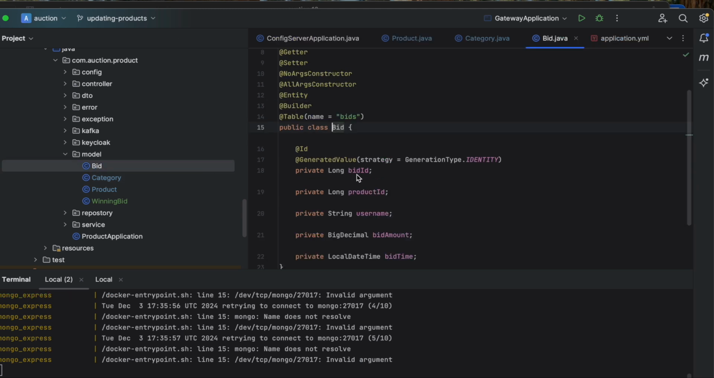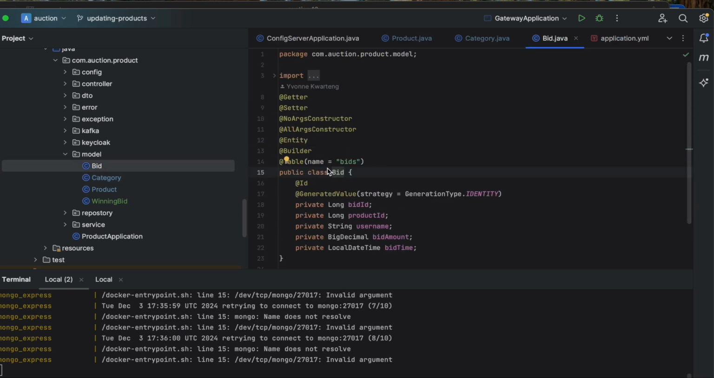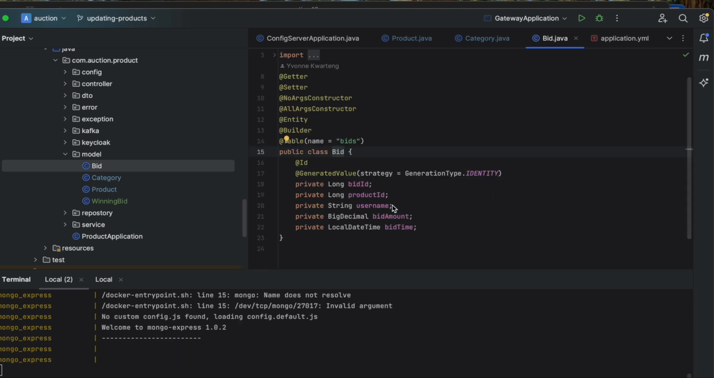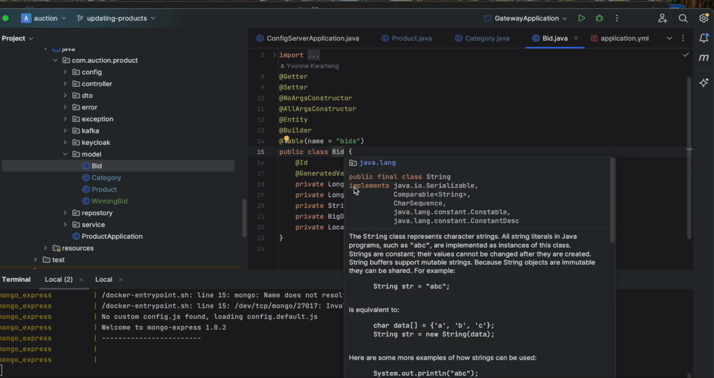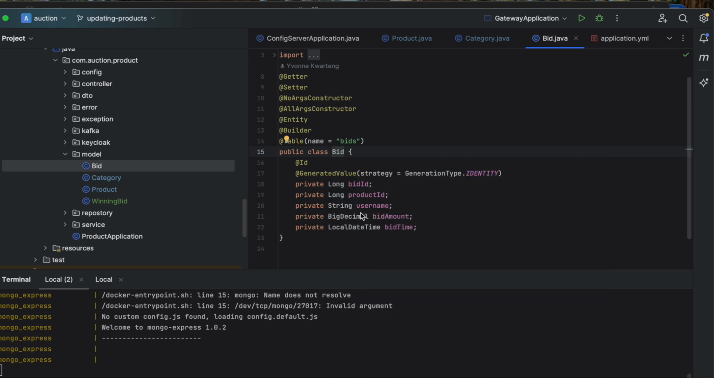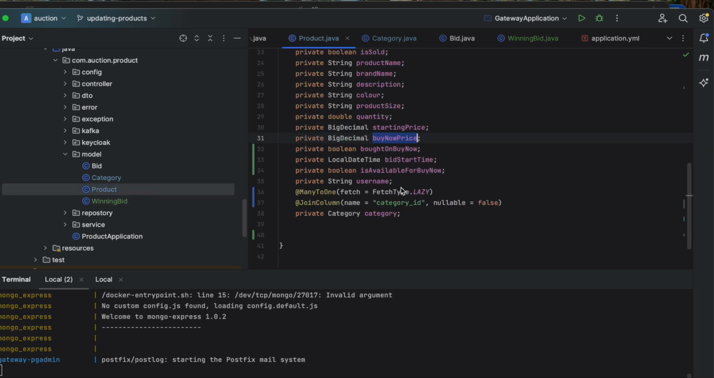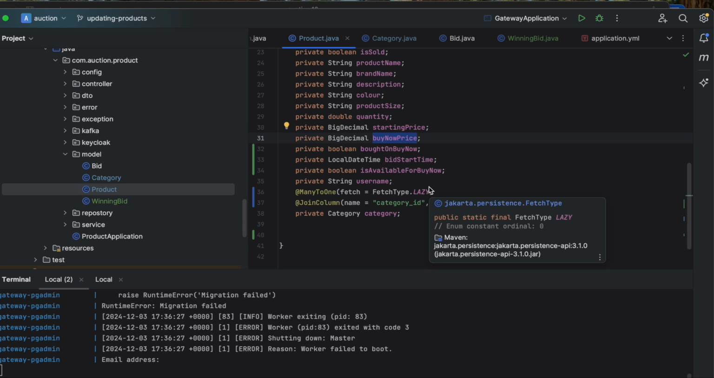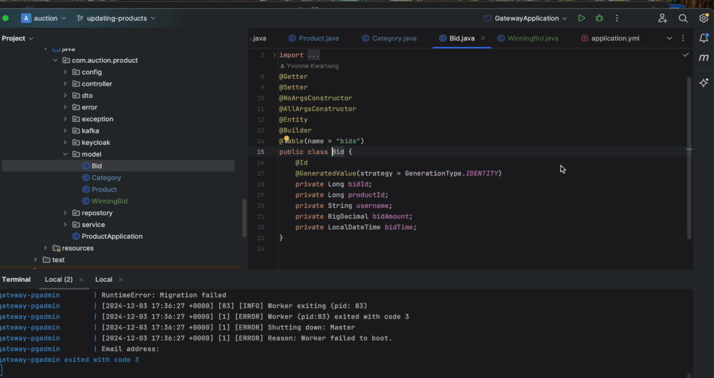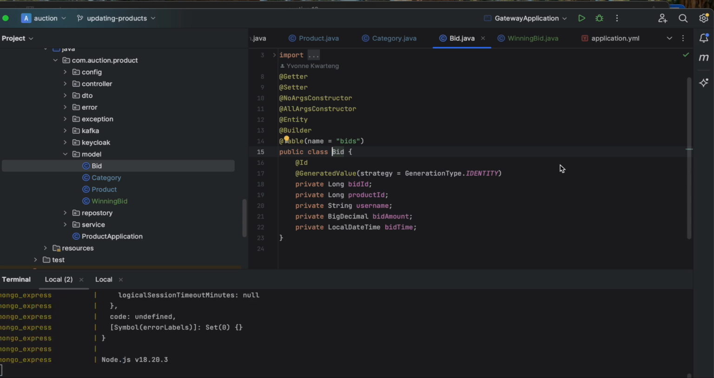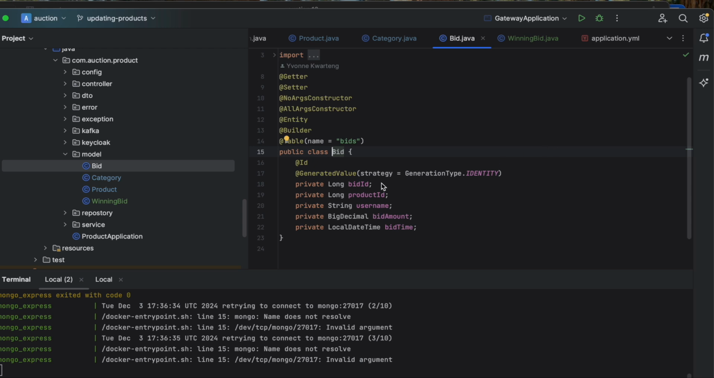We have the bid entity, and the bid entity is also importing all the stuff that we need. At the moment the ID is long. We are generating the ID as well, and then we are linking that bid to the product: the product that we are bidding on, the user who's bidding, the amount they are bidding, and the bid time. We have winning ID, and you see there's a reason why we have bid start time here and bid time here. I think it's a redundancy, but I will look into how I want it to be, and where to get rid of it if it's a redundancy.